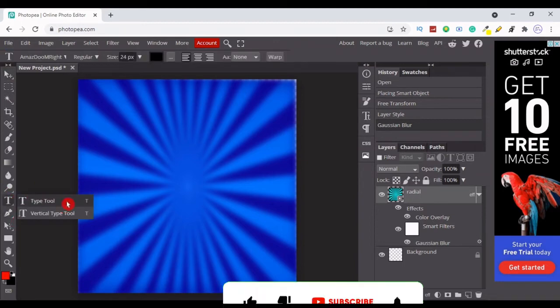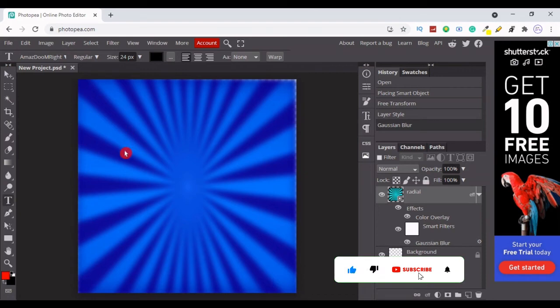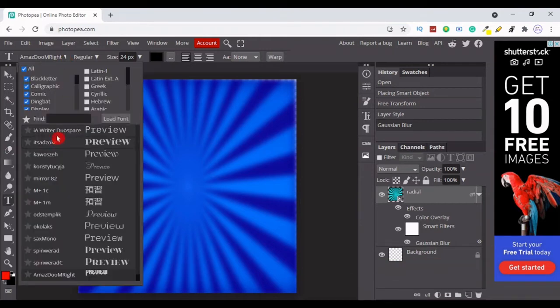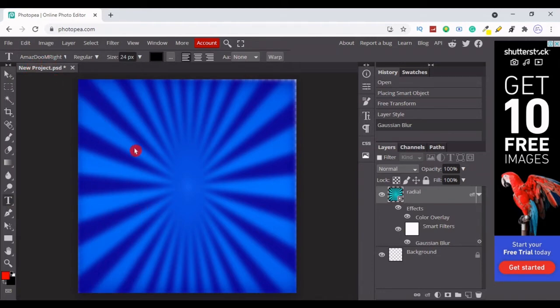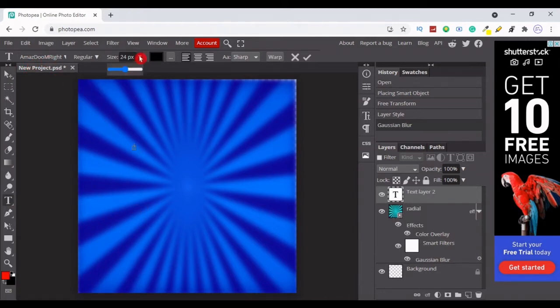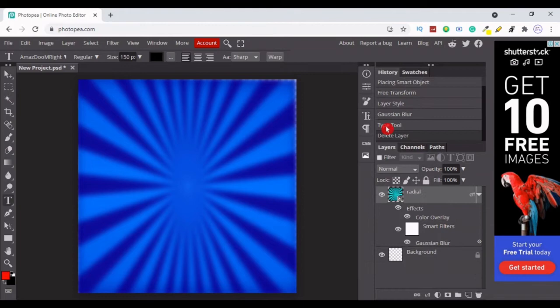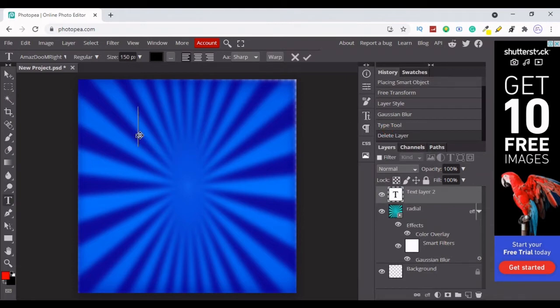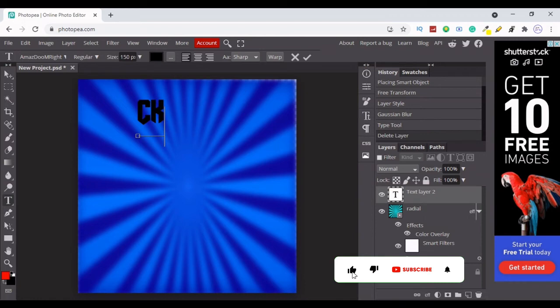Now click the Text tool, and choose a font you want to use. The font I use is Mazdum. I downloaded that font from dafont.com and uploaded it to Photop. Now type the letter text you want to use as your logo, and click the right check mark up above.